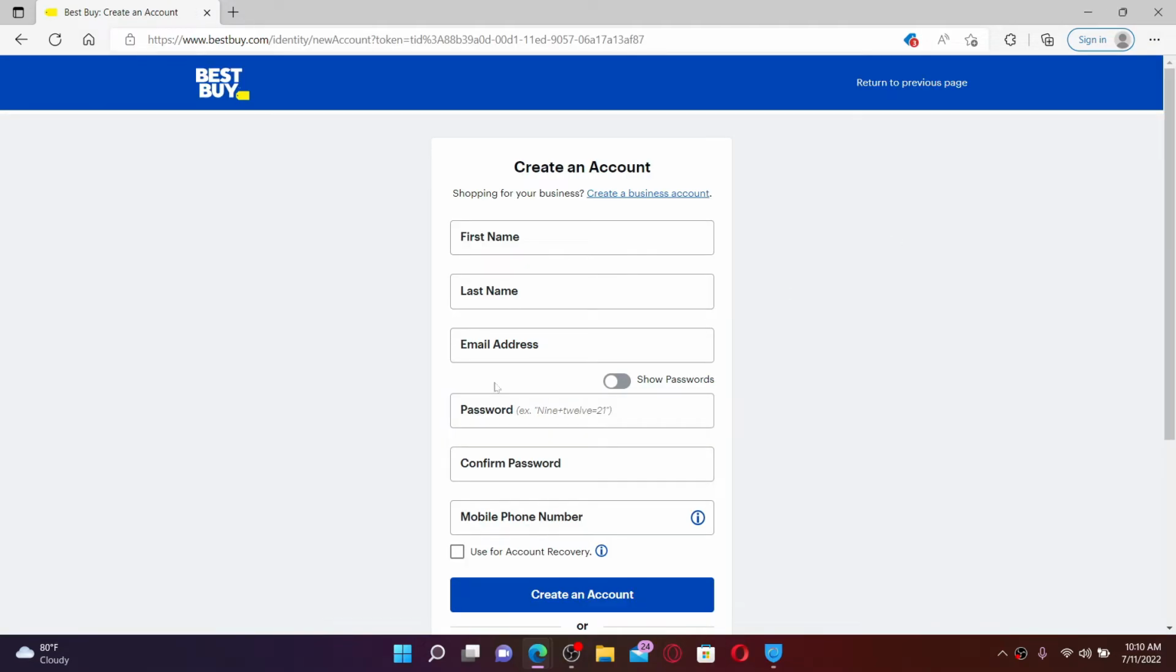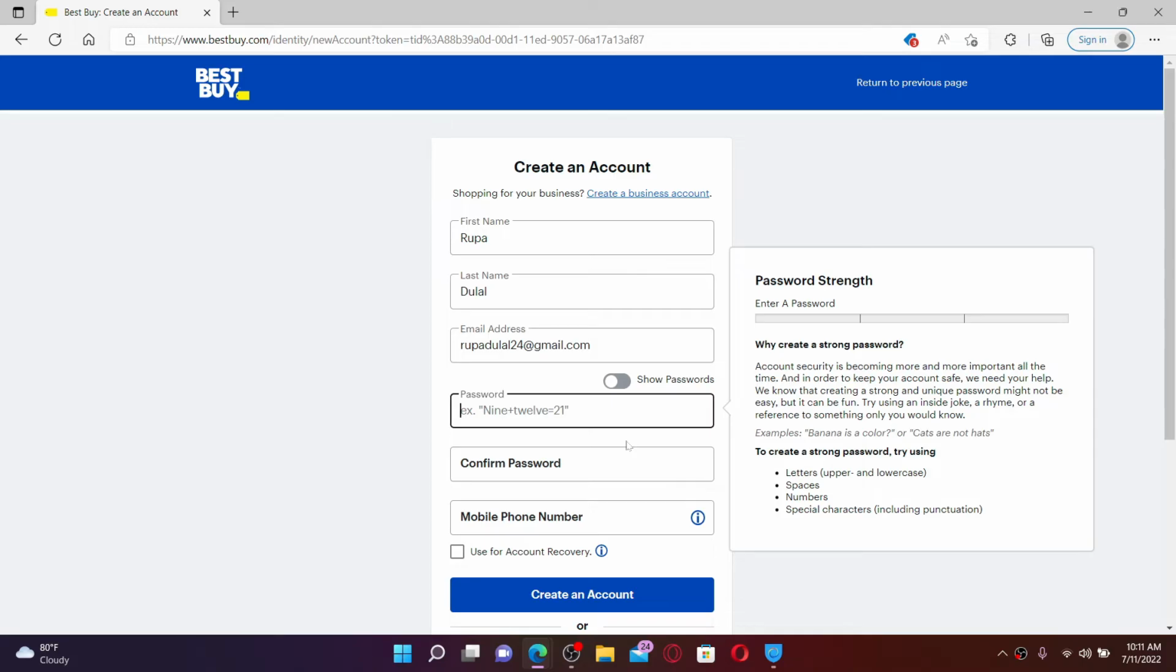Here, you'll need to enter your information that has been displayed on the screen and fill in all of the information. For example, your first name in the first text box, your last name on the next, enter your email address, create a new password for yourself in the next field.